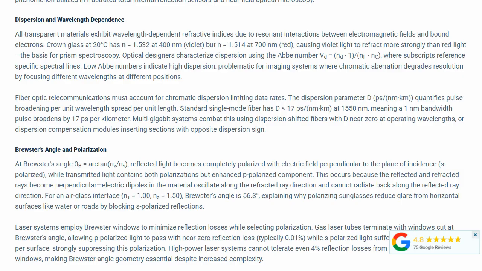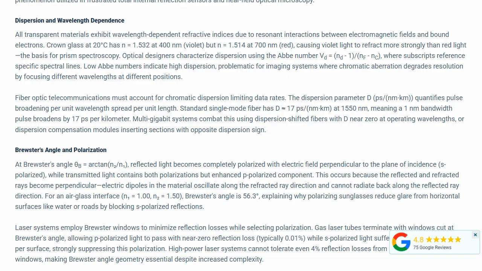Once you've entered all values, click the Calculate button. The calculator will apply Snell's law and display the angle of refraction, showing you exactly how much the light bends as it enters the new medium. You'll also see whether total internal reflection occurs when the angle exceeds the critical angle.